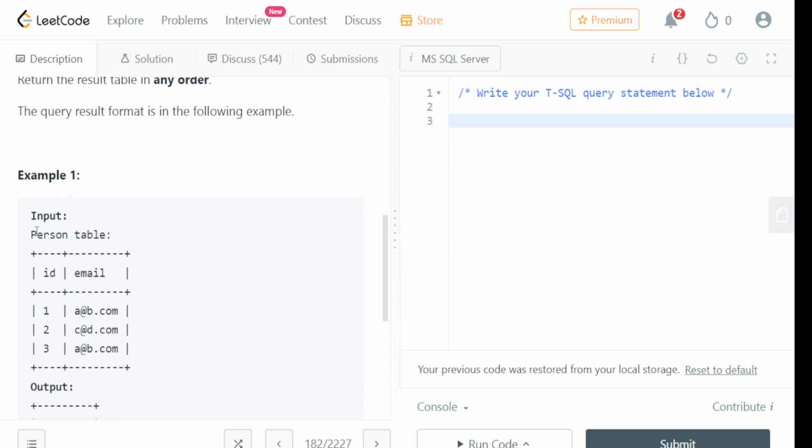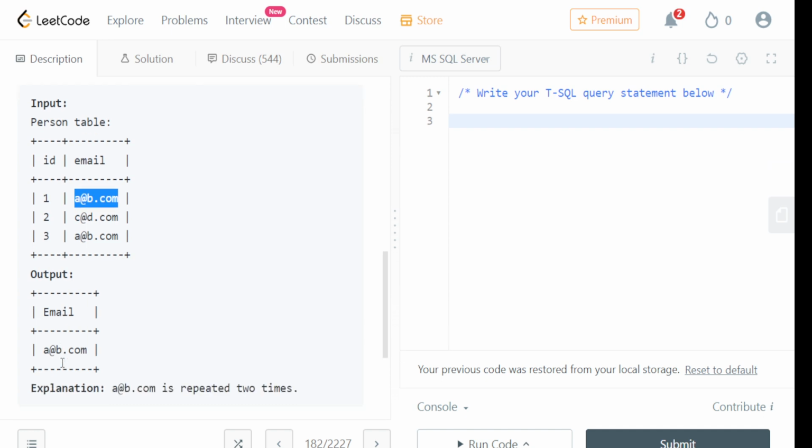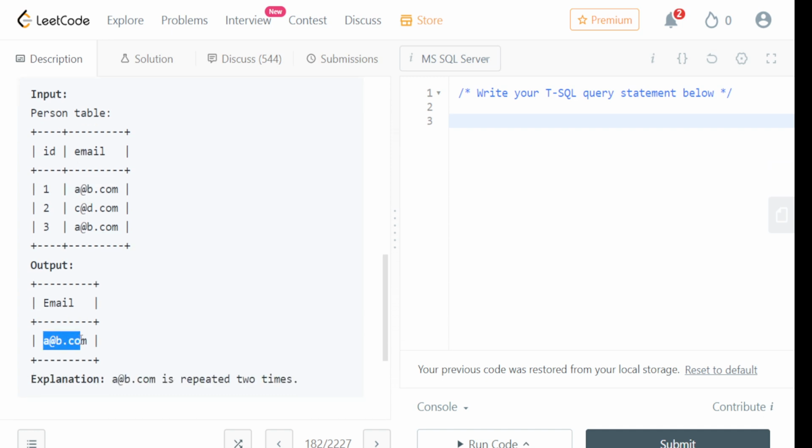This is the example which they have provided. Let's try to understand the question in a better way by looking at this input example, the Persons table. ID contains 1, 2, 3, and there are 3 emails, and we can see that the emails for ID 1 and ID 3 are the same. So the output will be a@b.com, because we need to find only the duplicate emails.